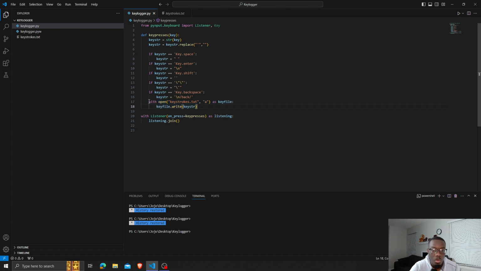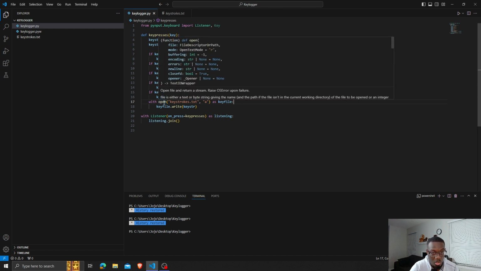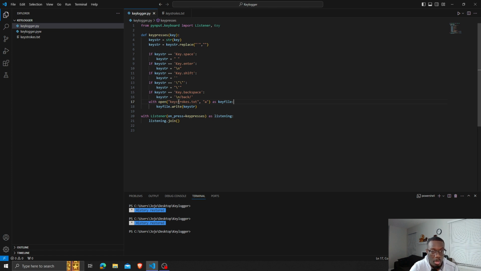So here we use with open keystrokes.txt, 'a', as keyfile. To simply run through this, open creates a new file if it's not already existing. So in this case, it creates keystrokes. However, if the file is already created, it then comes to this letter A. And what this letter A means is to append to a file. So it doesn't completely write over what's already been there. It appends to the end of it so that we can continuously gather what someone has typed.